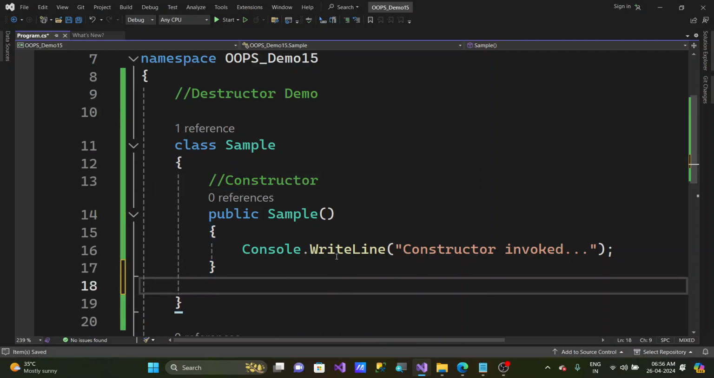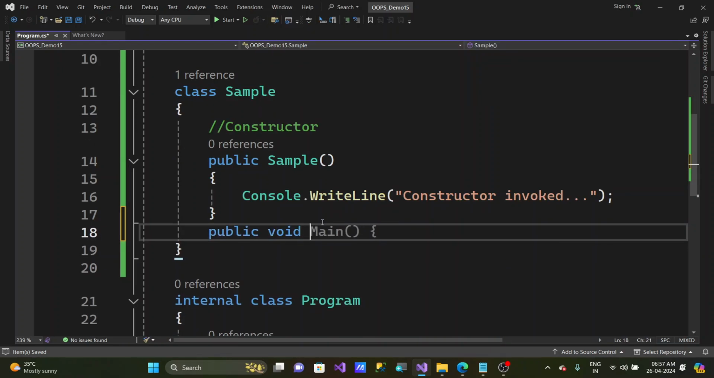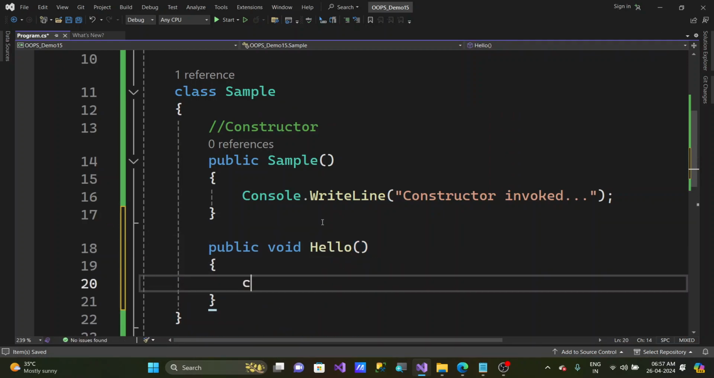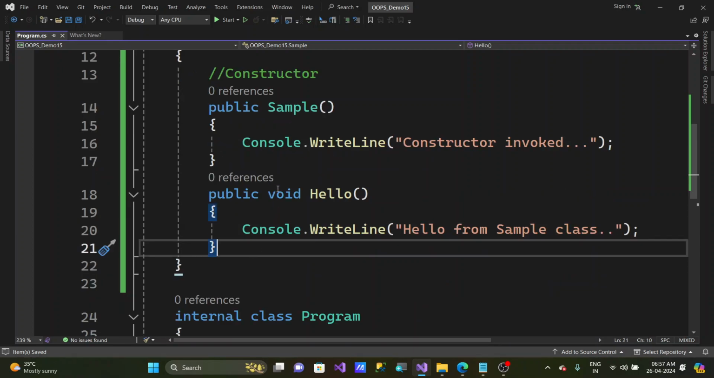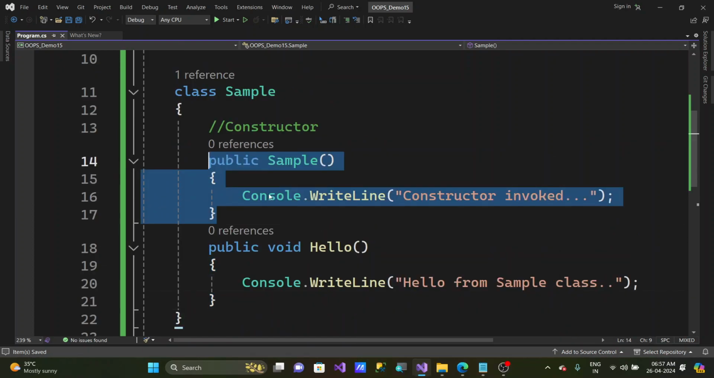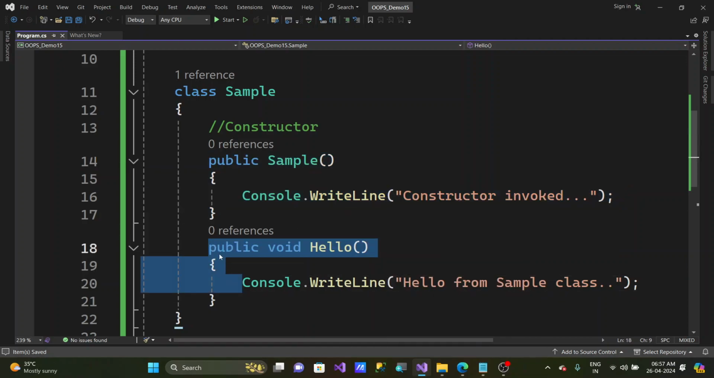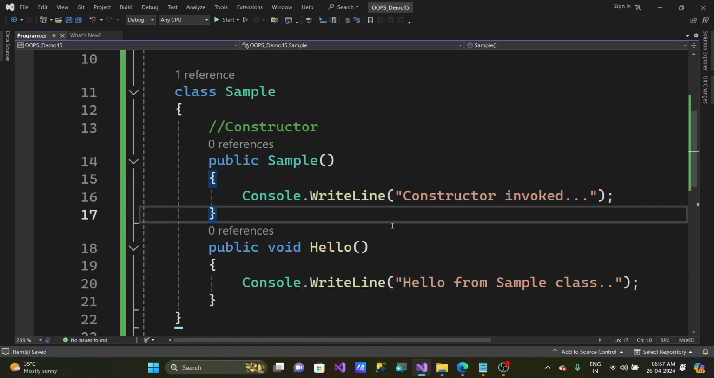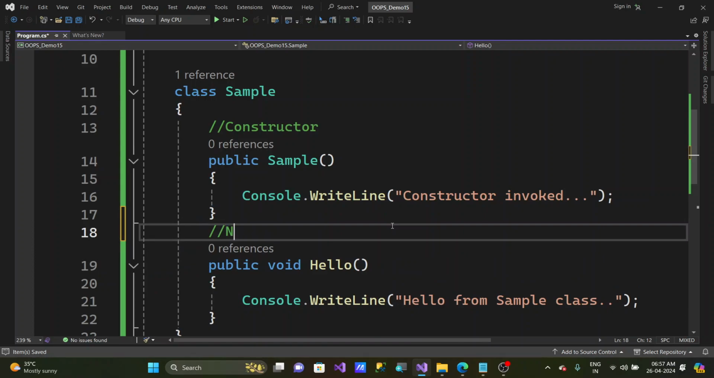Okay. Let's write a normal method just to call a normal method. I'm writing something like hello. So here I'm writing hello from sample class. It's a normal method, guys. Okay. Let's run it. We'll create an object for the sample class, and the constructor will be automatically called as soon as we create the object, and this we need to call explicitly because it's a normal method. Or instance method we call it.